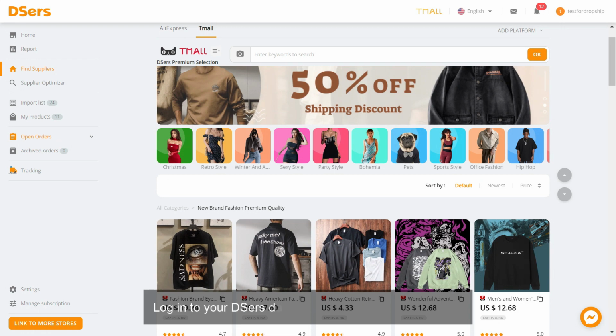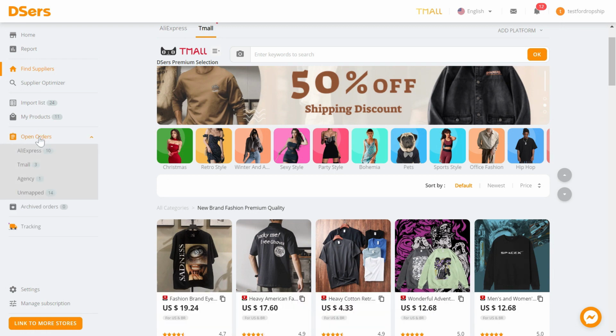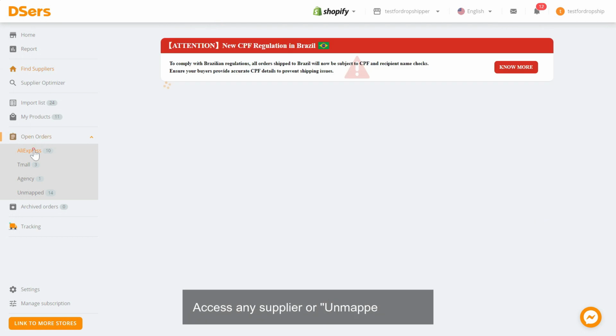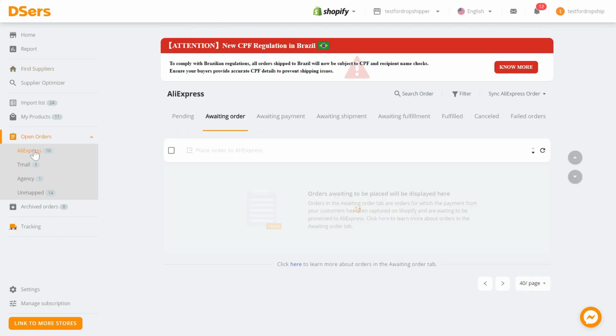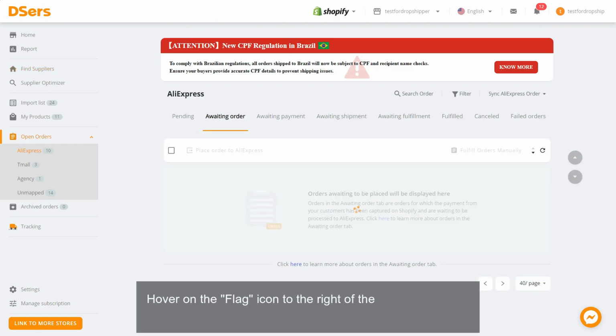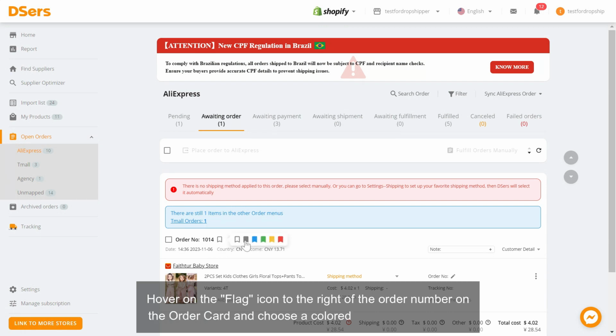Log into your DSers dashboard and go to Open Orders. Access any supplier or unmapped page. Hover on the flag icon to the right of the order number on the order card and choose a colored flag you want to use.